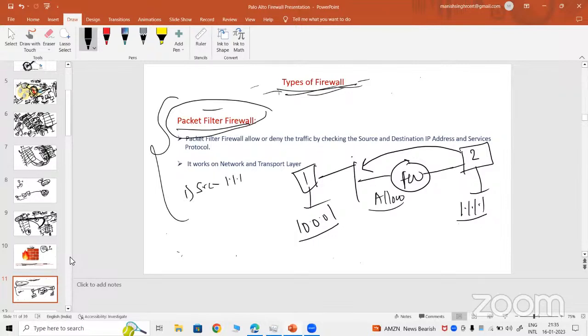Source IP is 1.1.1.1. Okay, see that. What is the destination IP? Destination IP is 10.0.0.1. And on what services does he want to access? Like 443, 80, whatever the services.